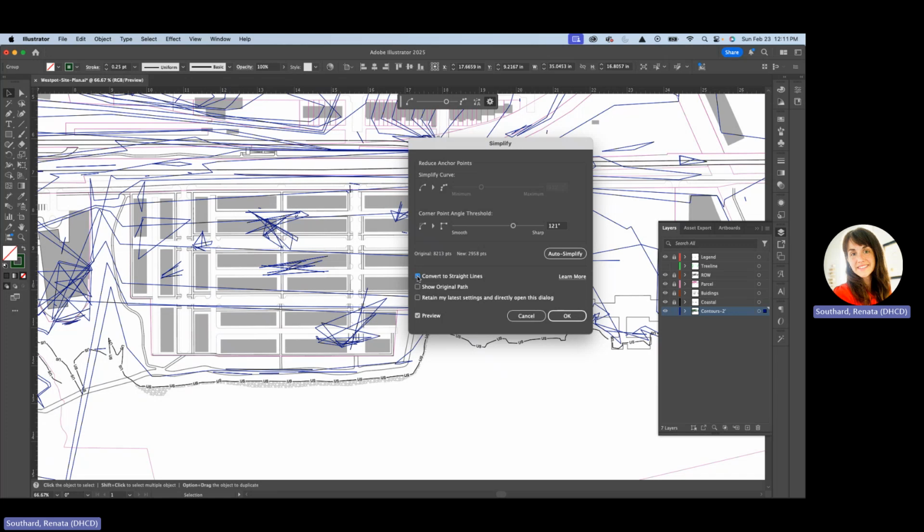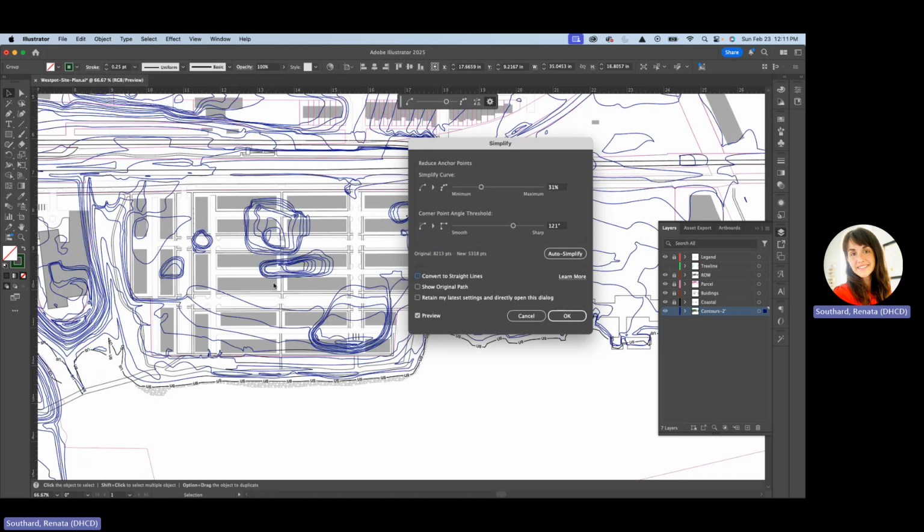The other options that you have are, right now, these are all curves. If I click convert to straight lines, you see how much that distorted the geometry here. I don't want that. Maybe if it was an orthogonal shape, I would want to do that. But for this, it's landscape. We want it to still be smooth and curvy. So I'm pretty happy with that. I've reduced the lines by quite a bit, and I'm just going to hit OK.